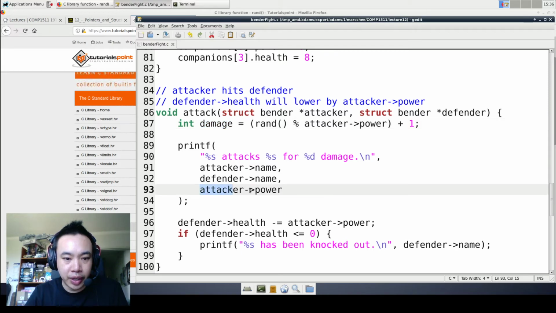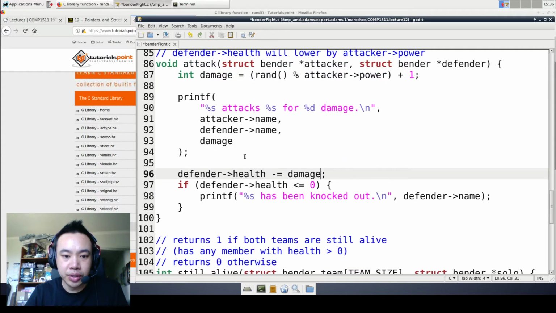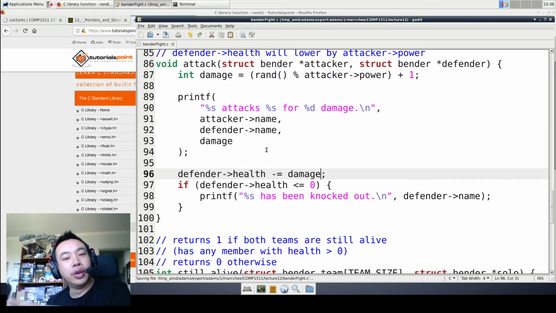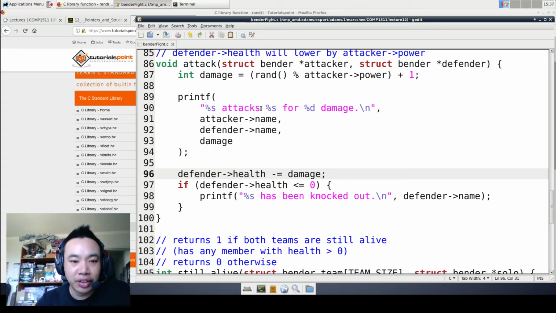So I'm going to come through here and replace everywhere where I used attacker power with damage. And that's it, actually, there's only 2 places I used it. And now what I'm going to get is that when I run my fight, it's not always going to be exactly the same as it was previously. Everyone's going to have a random amount of damage they do. Let's compile and run this, and I'll show you this happening.